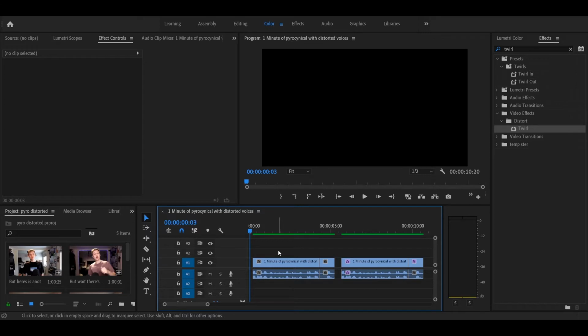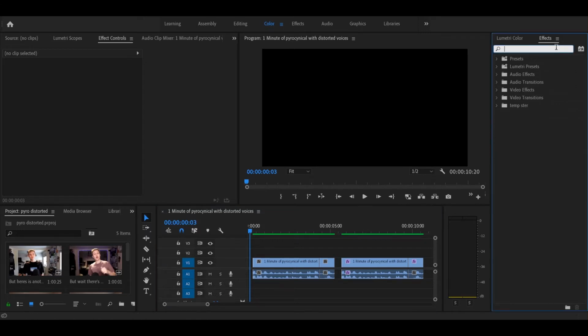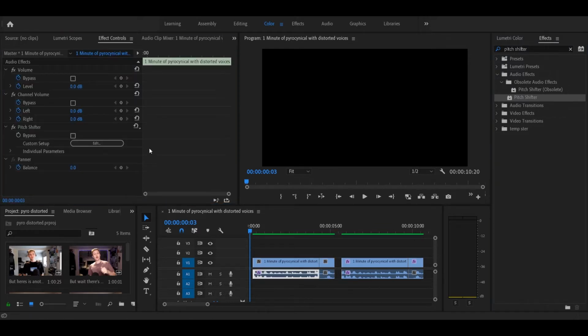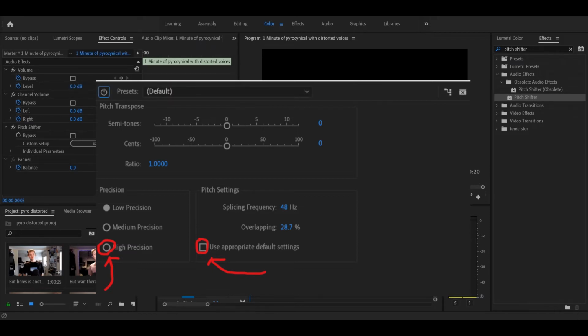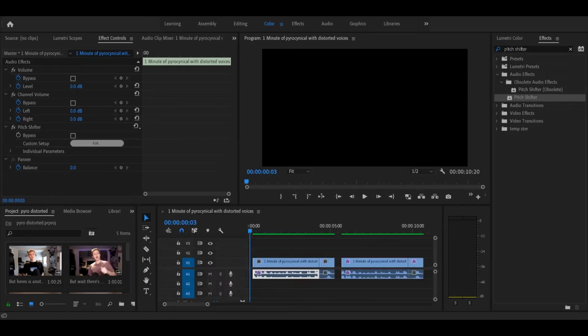Okay, so first you go to your effects tab, you search pitch shifter. You drag the pitch shifter onto your audio, not the obsolete one, the pitch shifter. And then you go to edit, you open it up so you'll be able to see something. You press use appropriate default settings and high precision. After we've done that, let's go to individual parameters and to transpose ratio.